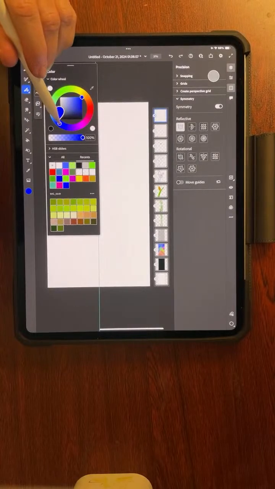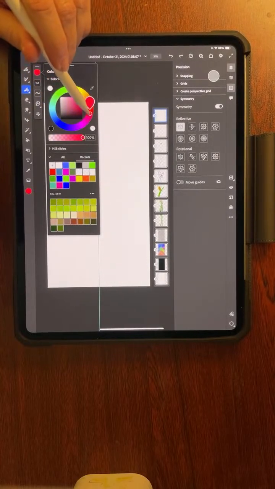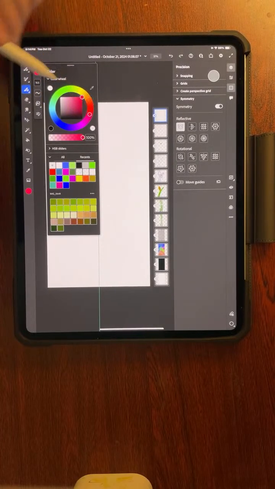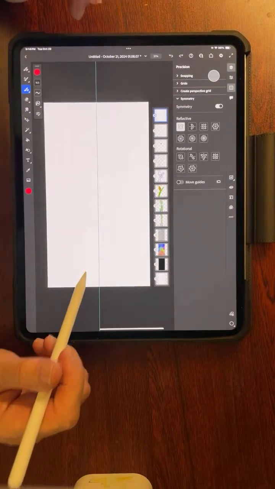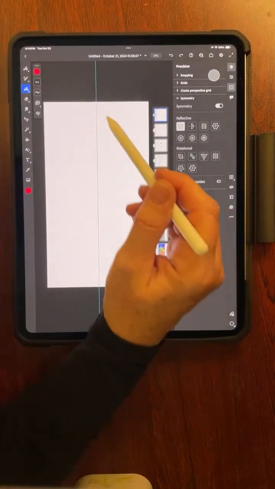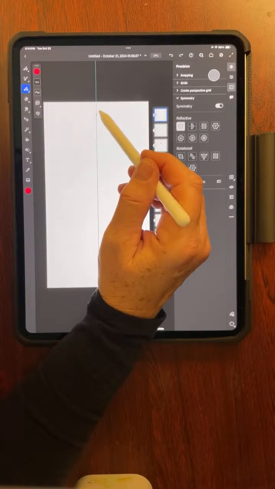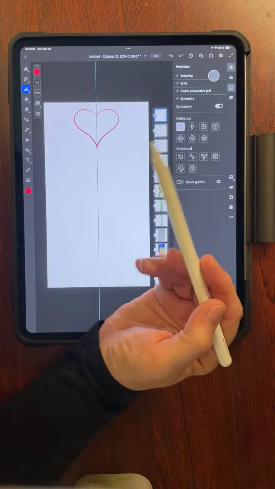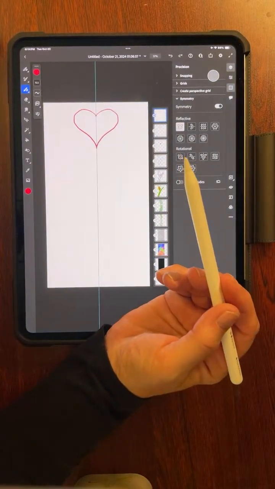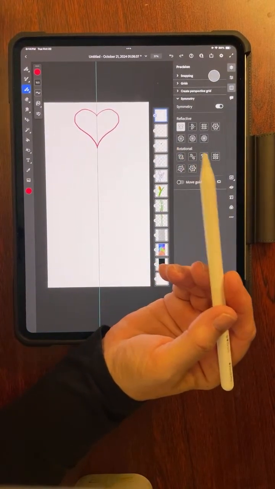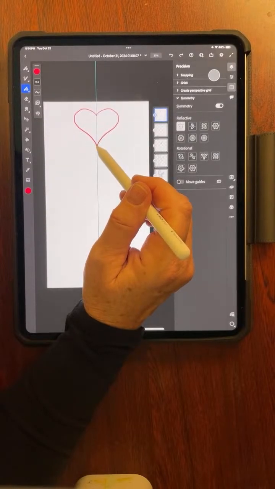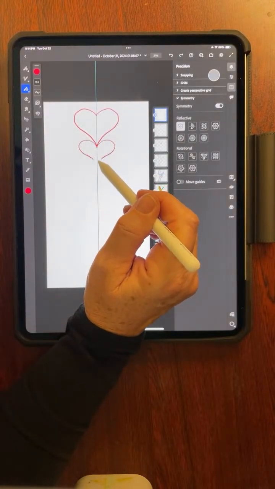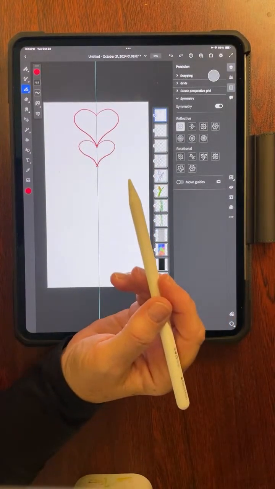No, I'm gonna go, I wanna make sure you can see it. Let's choose a red brush. Okay. And let's do a heart. So this is how you do a perfect heart. I love the symmetry tool. I'm not sure why I'm so hooked on the symmetry tool, but there you have it. I'm hooked on it. So that's perfect symmetry.